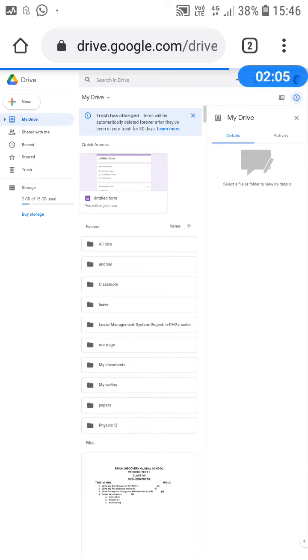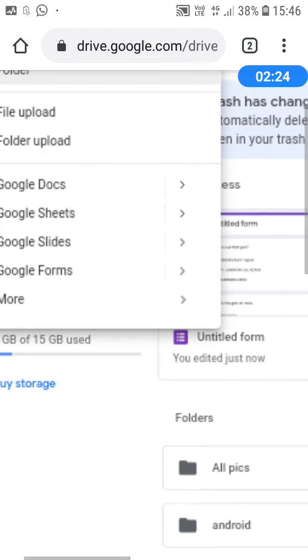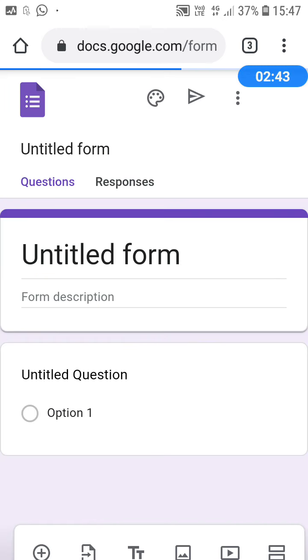It is taking some time, and it is very easy to use Google Form. We have to click on new, because I am not able to zoom it because it is taking a very long time. That's why I am opening it from here only. Now you can see, as I clicked on the new option with the plus sign, I am getting these options, and with this I have to click on Google Form. As I clicked on Google Form, it is going to open.